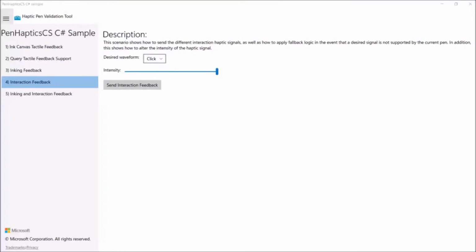Let's take a look. Again, I've got a dropdown that lets me choose which waveform to send. However, this time, I have a button that plays the feedback when pressed. So now, every time I press the button, I'm getting a little click feedback. This is just a real nice little sensation coming into my hand to confirm that I've successfully pressed that button.